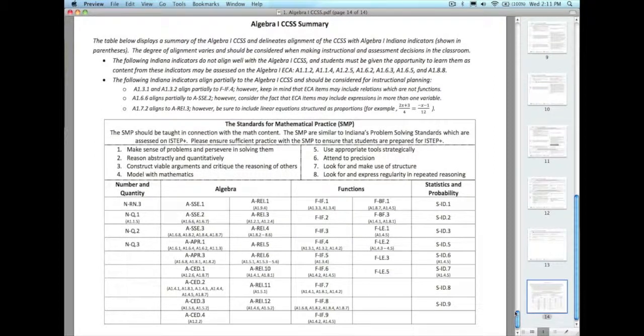Notice that some of the standards have Indiana indicators noted in parentheses. This shows where there is some degree of alignment between the Algebra 1 Common Core State Standards and our previous Algebra 1 standards. Now the degree of alignment varies, so you'll want to look in the previous pages in the notes column to see more detail about the alignment.